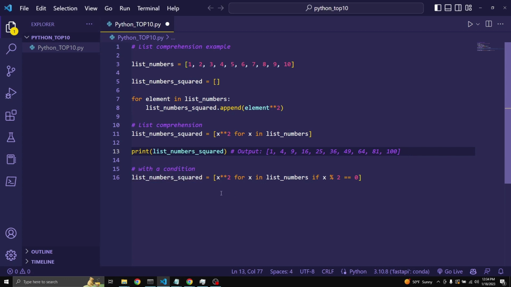You can also have a condition. Do this, in this case squared, for every x in list of numbers if the x is divisible by 2.